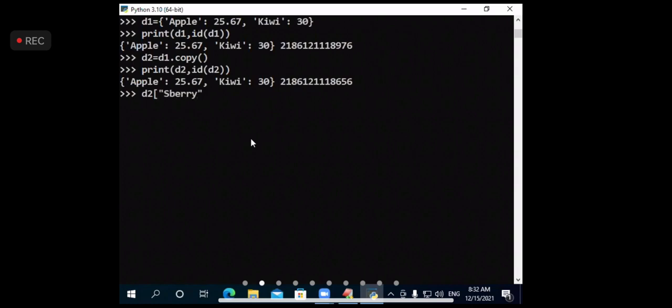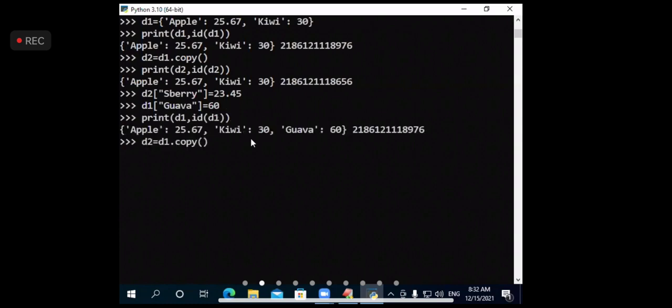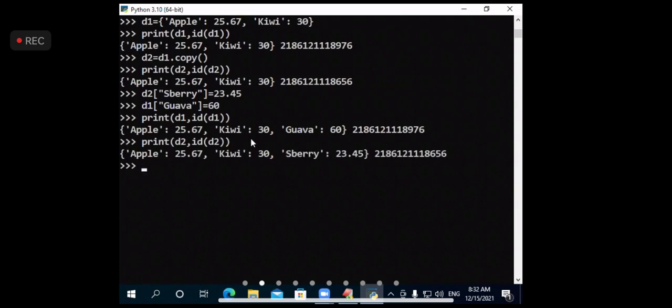Here is equal to 23.45, and D1 of, I'm writing something like this, is equal to, like this I'm writing. Print of what again? D1 of, print of D2 of. Modifications are reflected or independent? So it is called which copy? Shallow copy. Already explained or not?